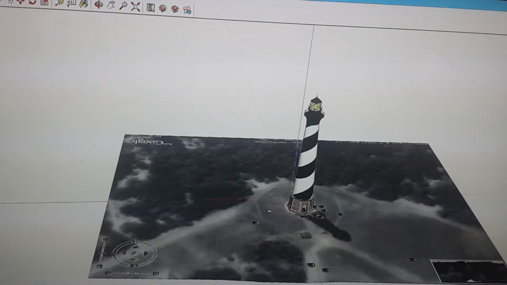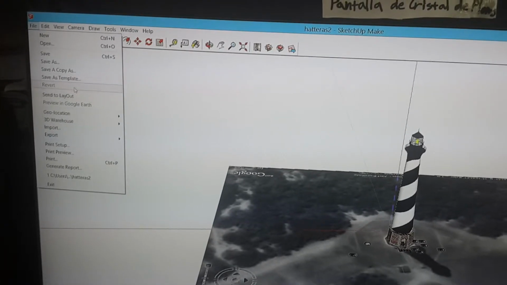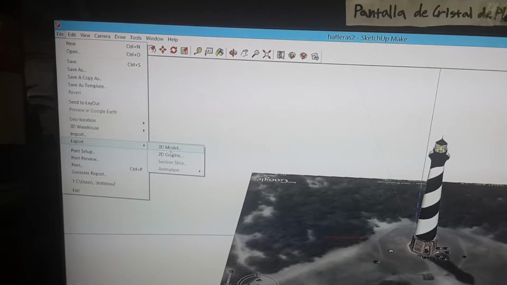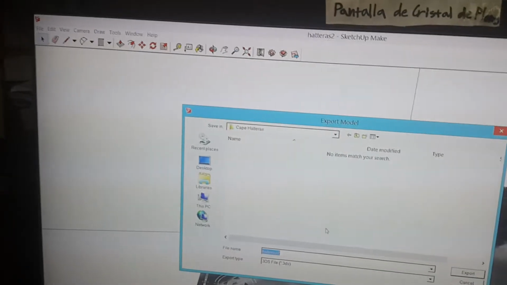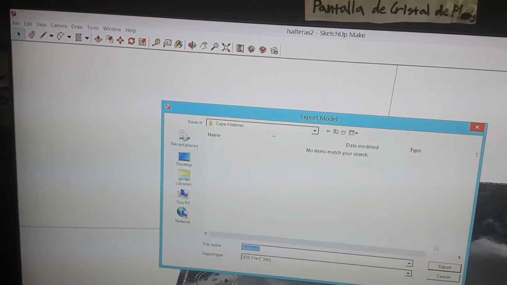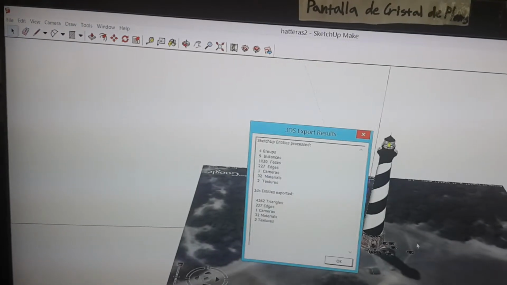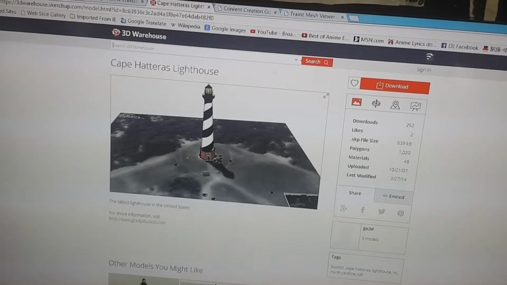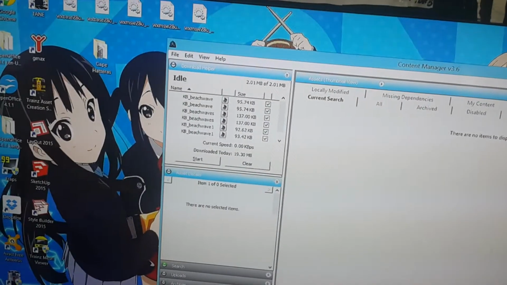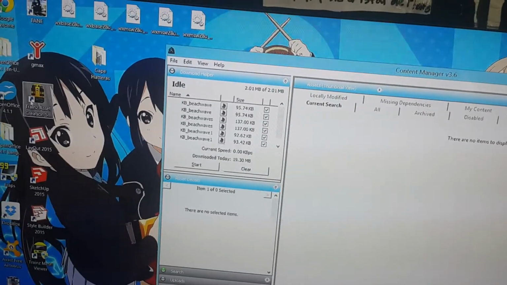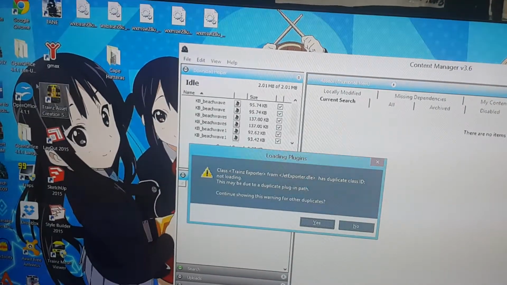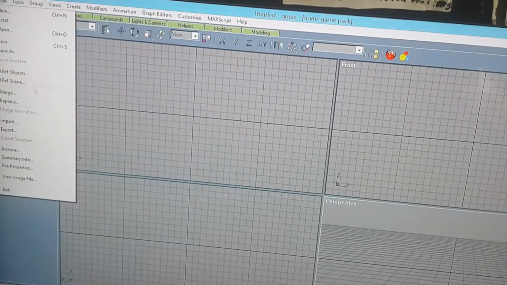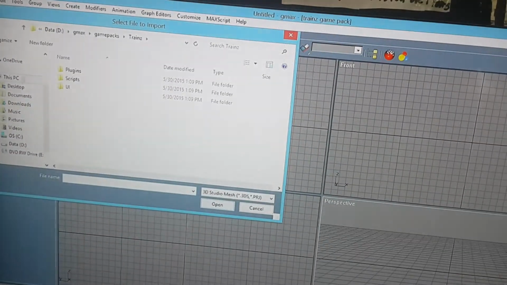Anyway, here's what I did first. I clicked File, then Export, and then 3D Model. I created a folder and put it inside that folder. Clicked OK. Now, here's the problem I'm having. When I tried to import it in Trainz Asset Creation Studio, File, Import.